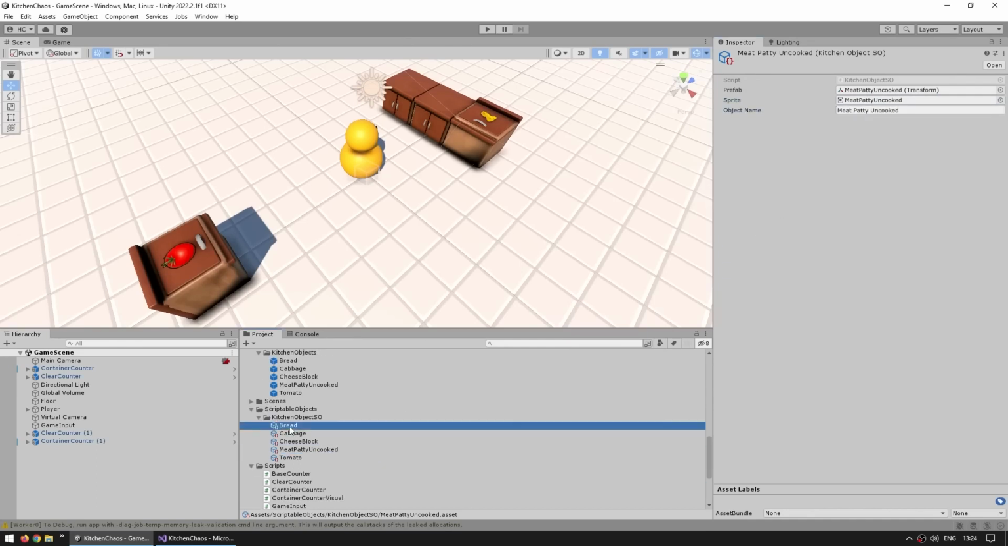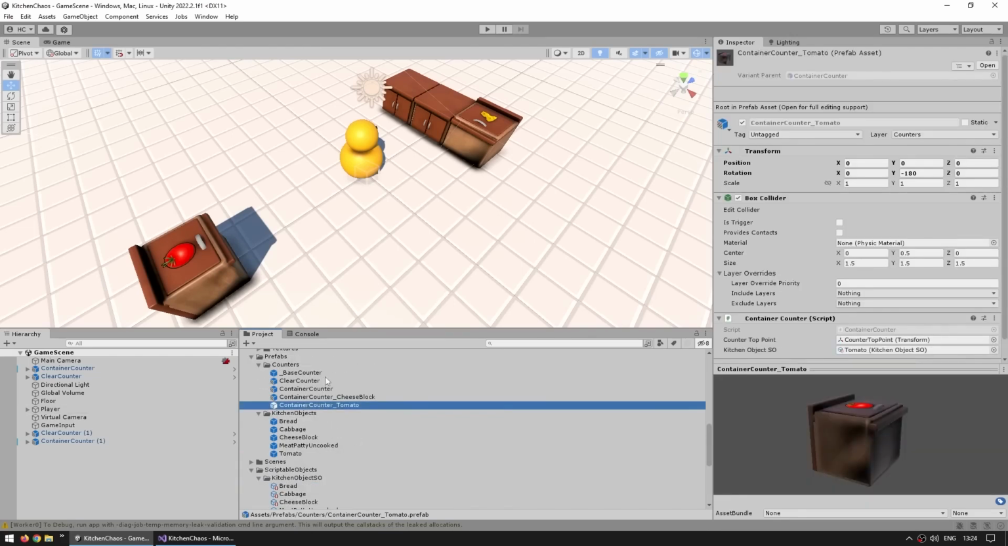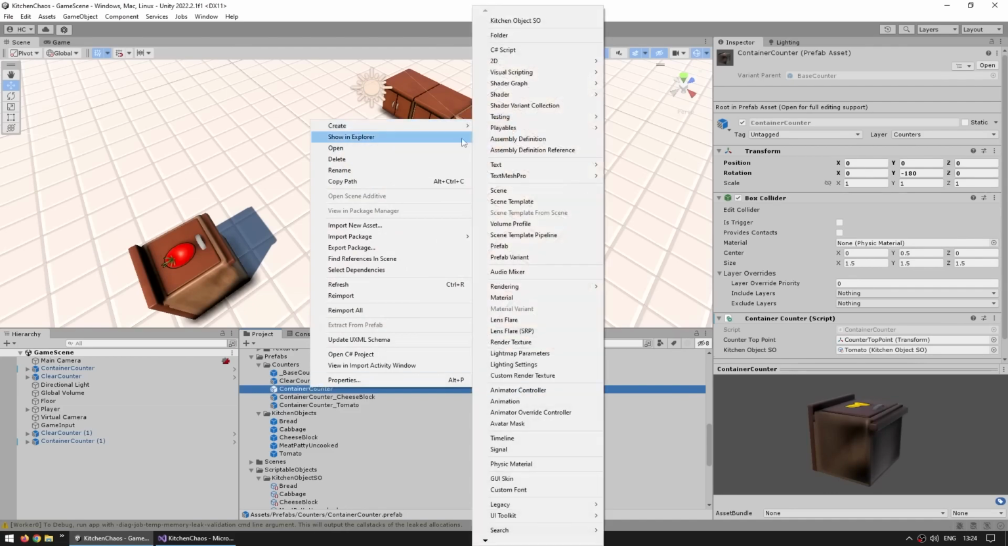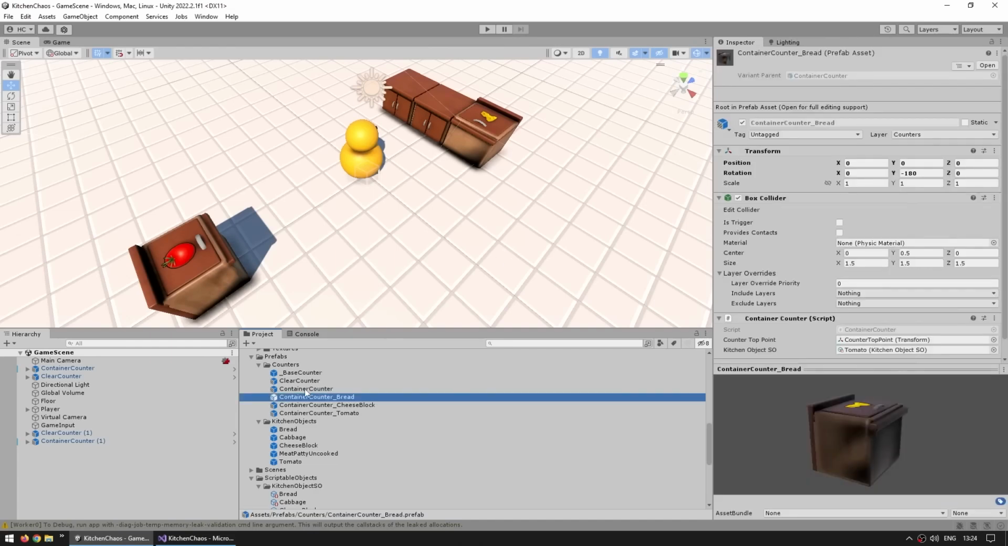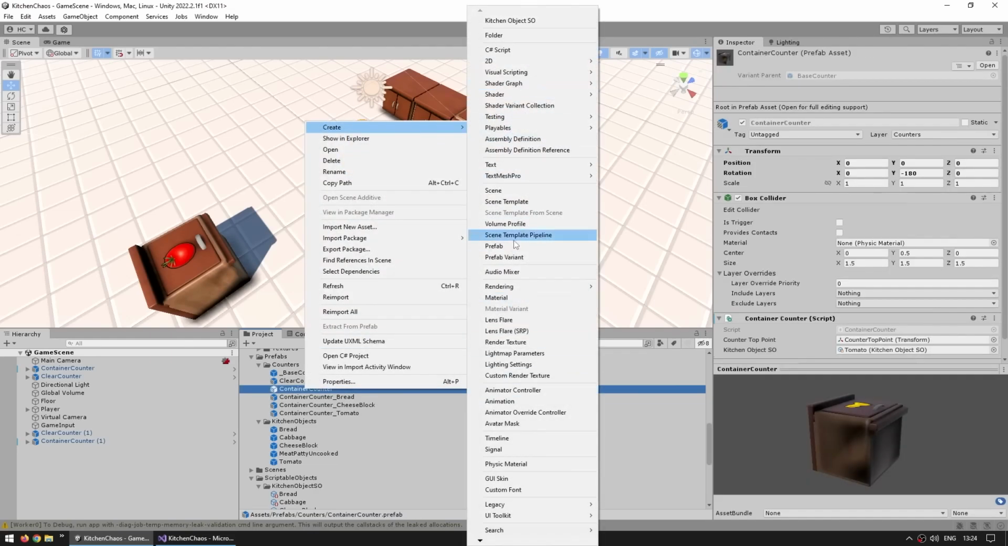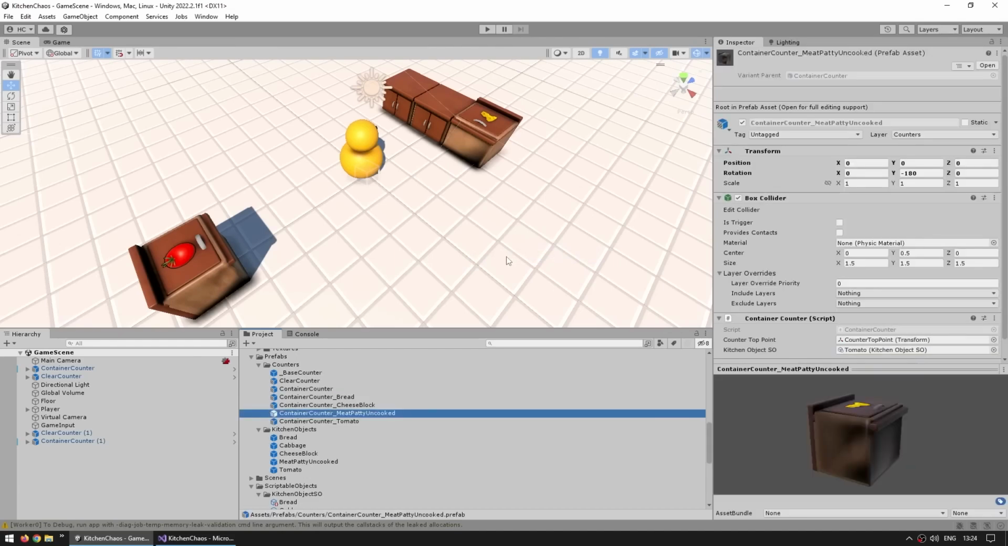Okay, great. So we added all of these scriptable objects. We also have the prefabs with the visuals and the logic script. Now let's just make the container counter. So once again, let's create another variant. So prefab variant, this one is for, let's say, the bread. Then let's make all the other ones already. So let's go make another prefab variant. This one is going to be for the meat patty uncooked.